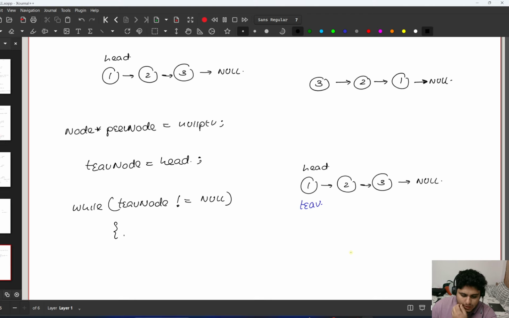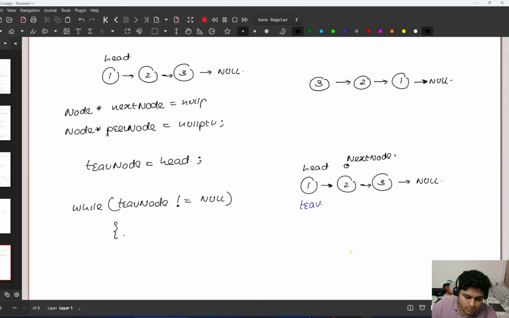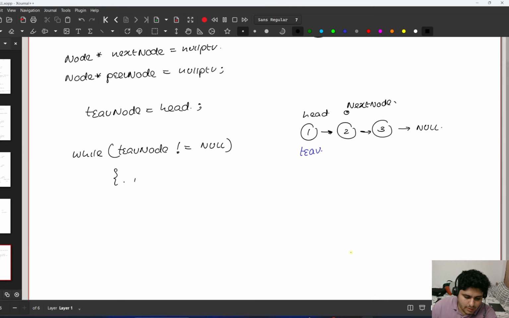But if I just go forward and write trav.next is equal to null, what will happen? I will lose reference to this too. Then I will not know what is there afterwards. So preserve this thing. Use something and preserve it, like next node. So maybe node star next node. Initially it can be null pointer, nothing wrong with it. So we can say next node is equal to trav node next.